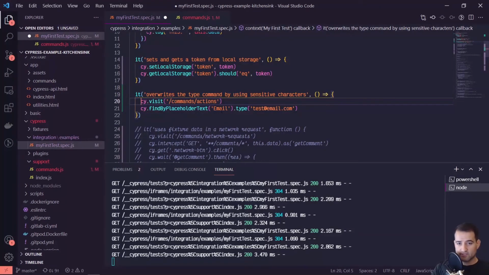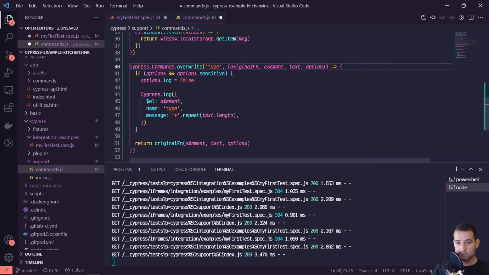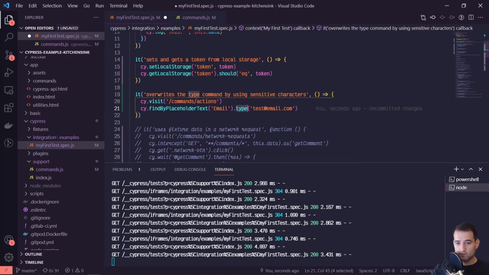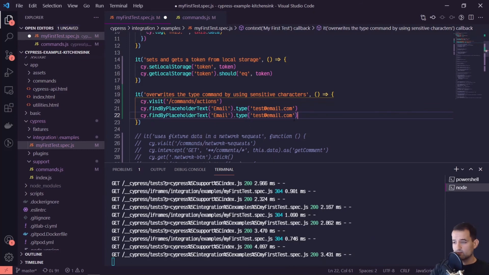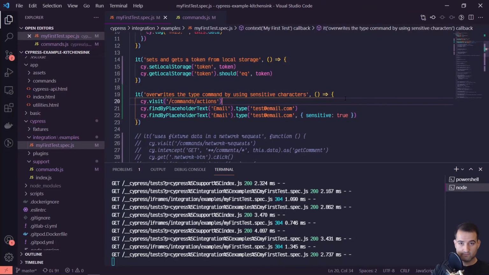So we're going to find by placeholder text email, and then we have access to this type command, but since we've overwritten it here, cypress.commands to overwrite, if we pass in this sensitive option, now we should see in the log that it hides that information. So let's actually show both. I'm going to duplicate this line, and in this second example, we'll pass in an options object with sensitive set to true. We'll add our spaces.